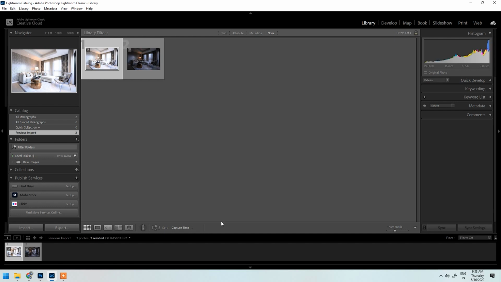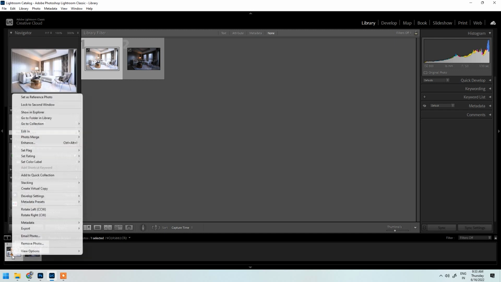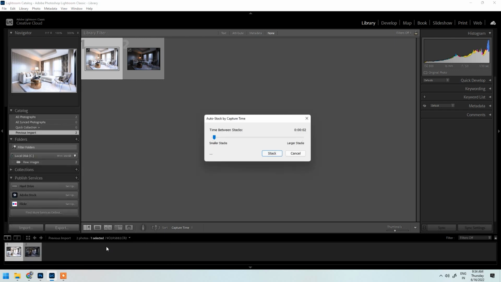Step 2, stacking. To stack the images, we have to right click on any of the images, go to stacking and auto stack by capture time. Always see that the seconds are 2. You can adjust this with the help of the slider.